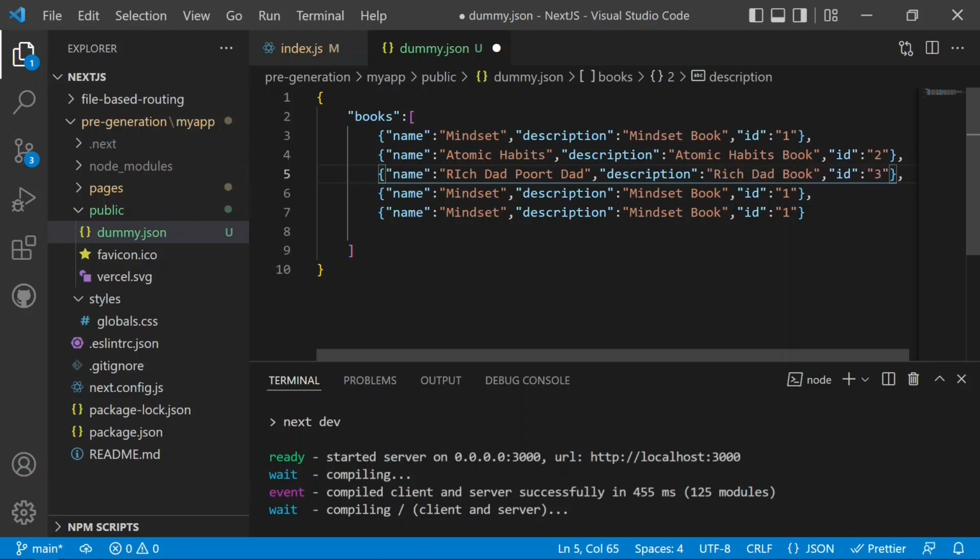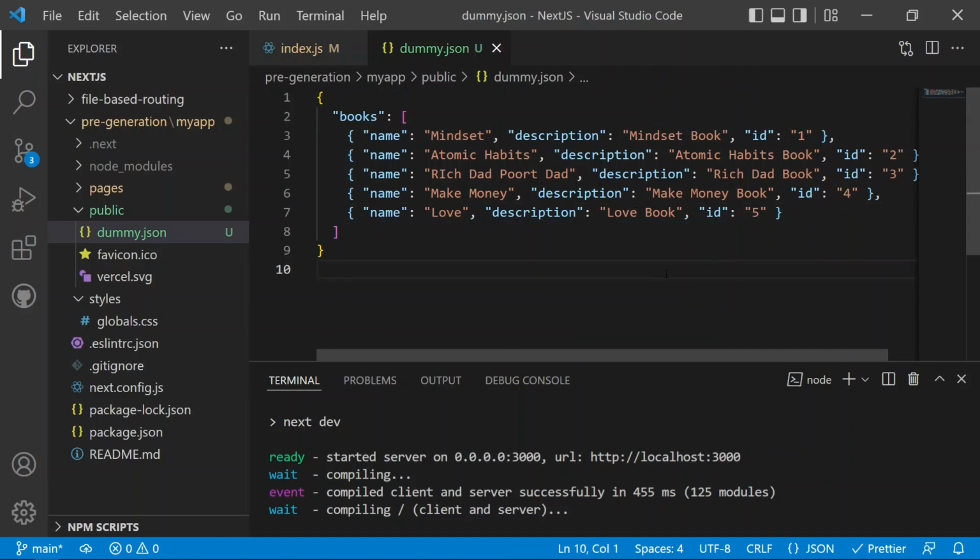And then after that we can just change the fourth ID as well. So it would be the ID equals to the 4, and this would be the ID equals to the 5. And after that we can just change the name as well, like it can be a Make Money, and the description can be the Make Money book. And after that we can have a last book, like it can be a Love, and it will be the Love book.